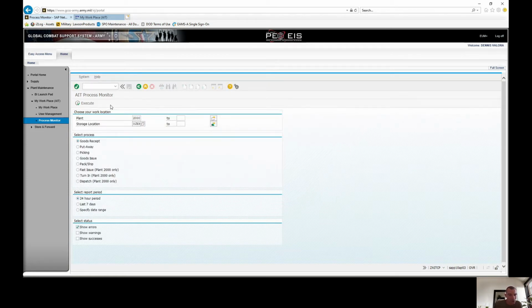Once you have your plant and slope loaded, there are multiple processes that you can view. You can use goods receipts, putaways, picking, goods issue, fast issue, turn-in parts, and dispatches. Like I said, we're going to do several videos in this series, but this video is pretty much to show you maintenance managers and supervisors out there how you go about getting data pulled.